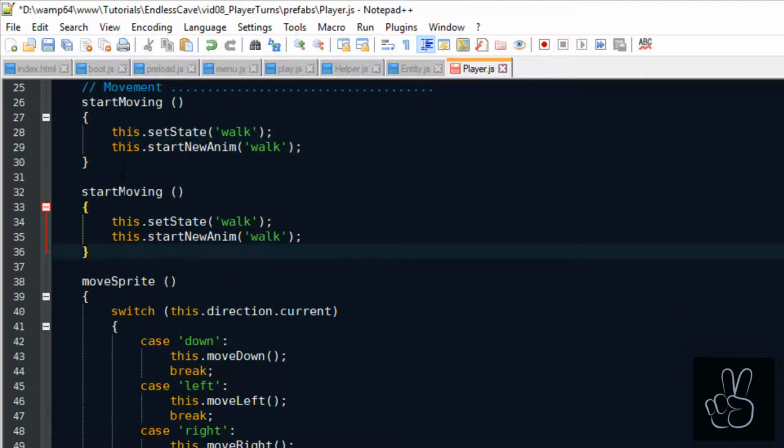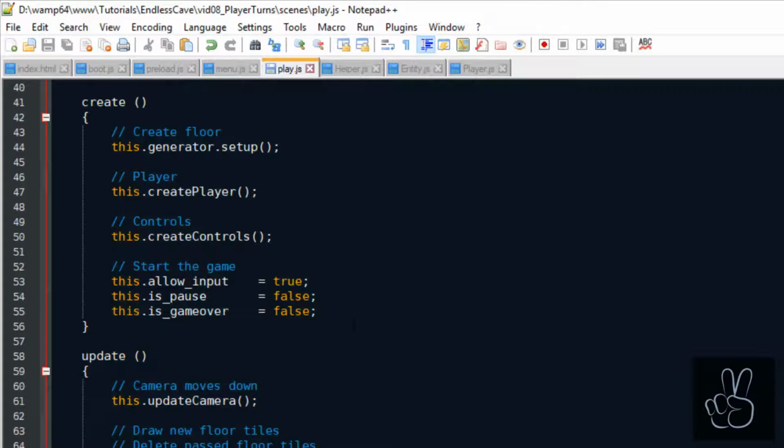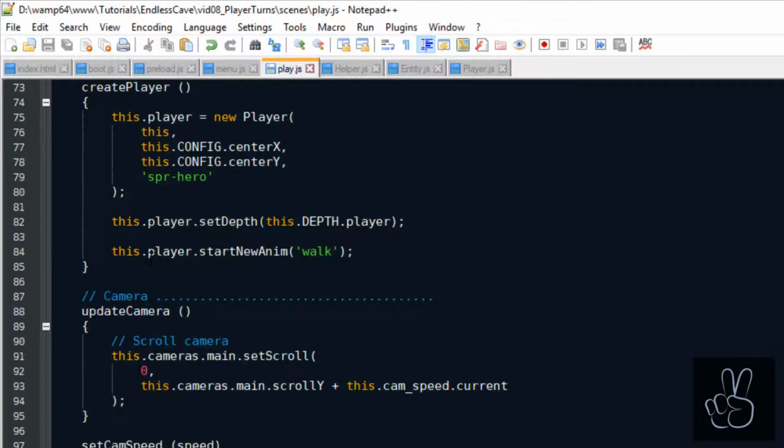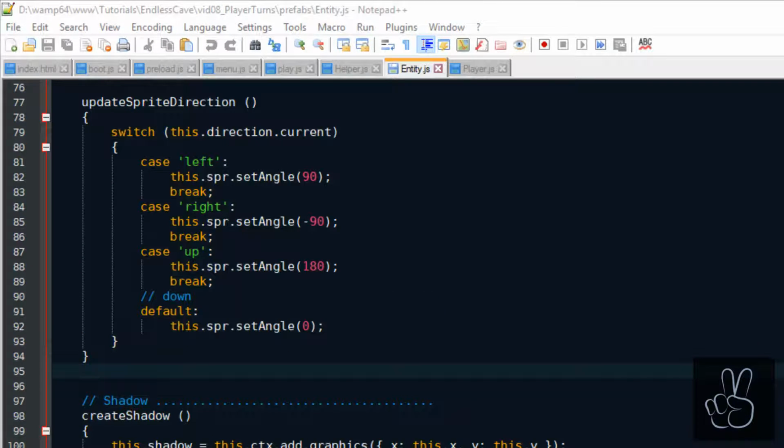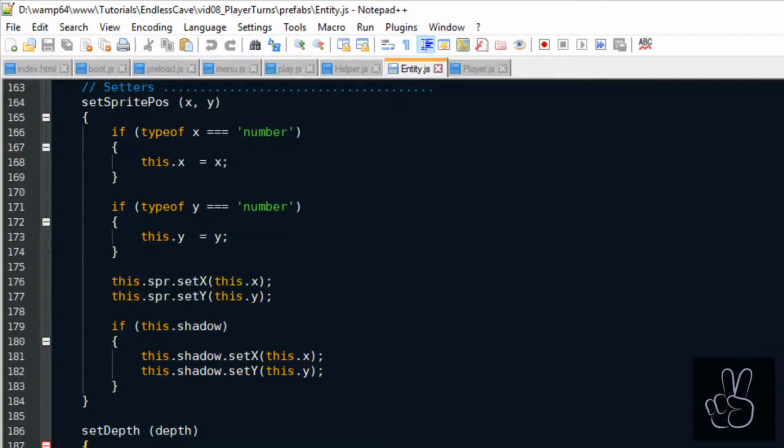And we can use these methods to control the player's walking state and play the correct walking animation. And it is in the play scene where we create the player. So to properly start the player moving, we have to use the start moving method from now on, right after we created the player.